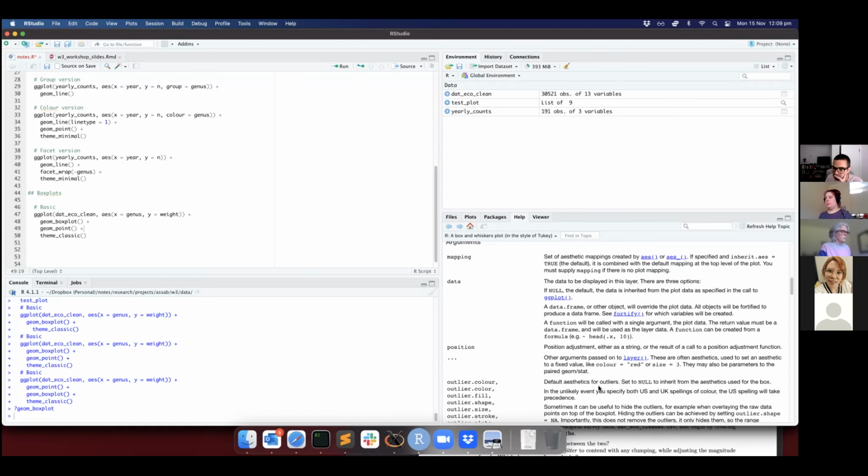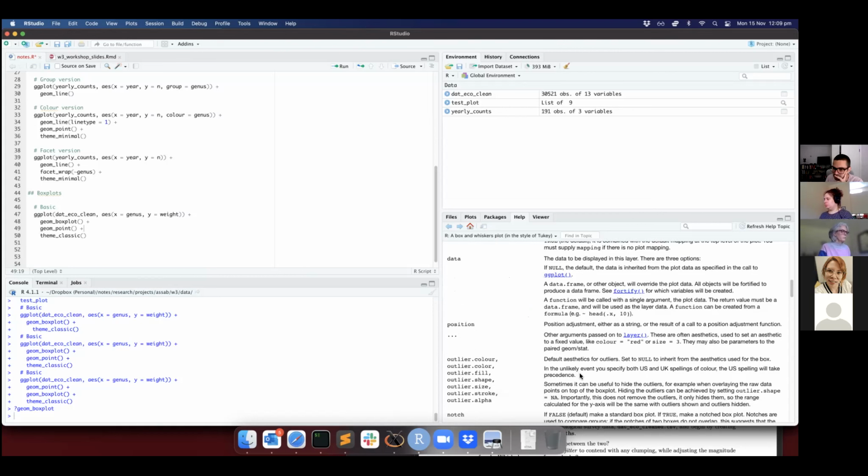Default aesthetics set to null. Sometimes it can be useful to hide the outliers. Here we go, so this is good. Set outlier shape to NA, and that'll get rid of those outliers. So it'll chuck them out. It still uses them to calculate all the summary data, so that's good, but it just doesn't display them.